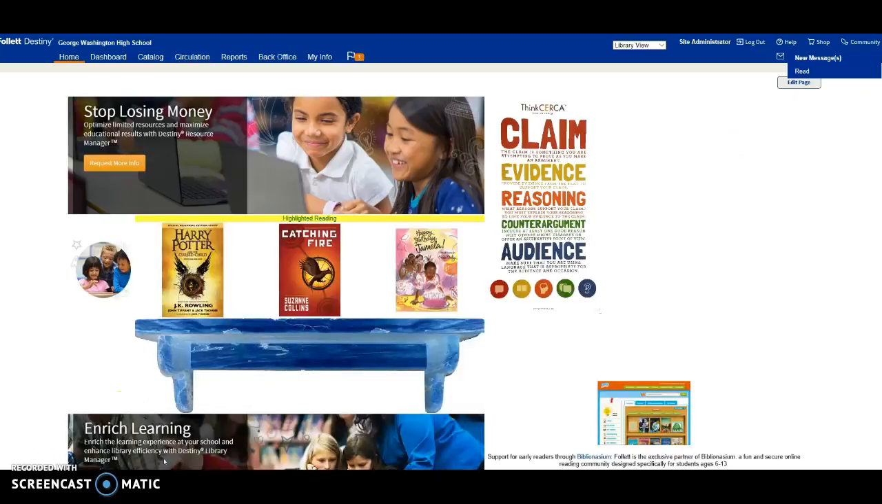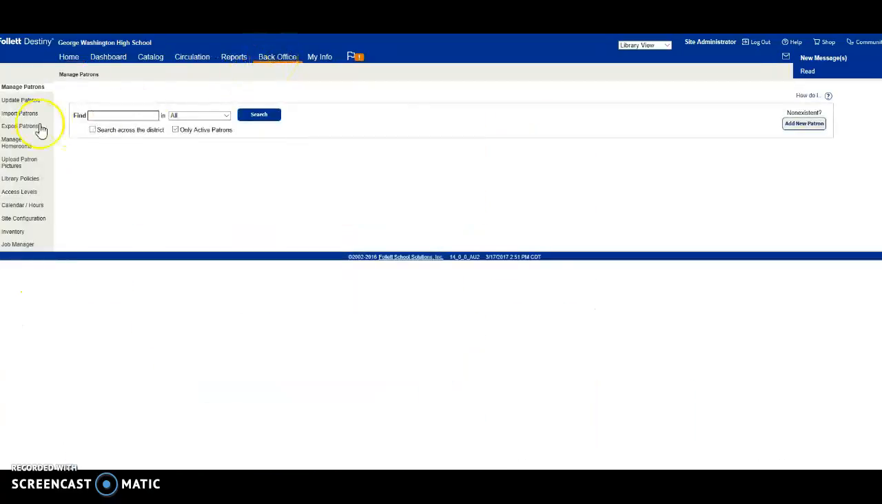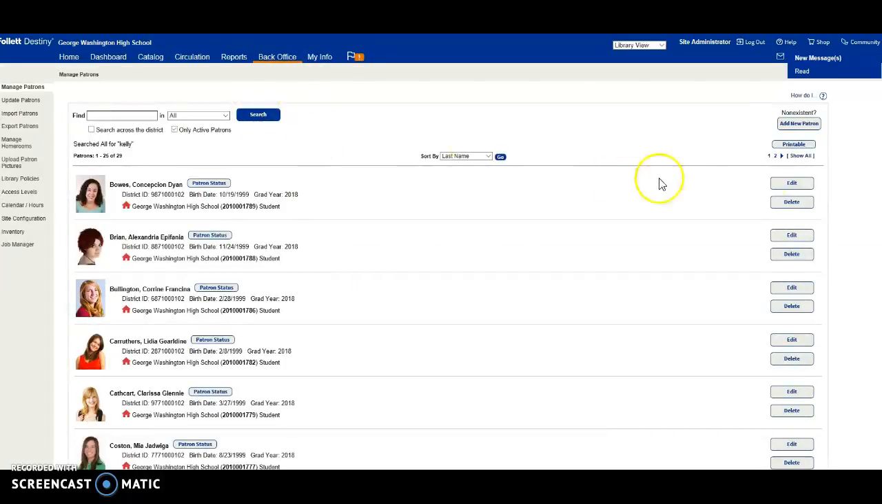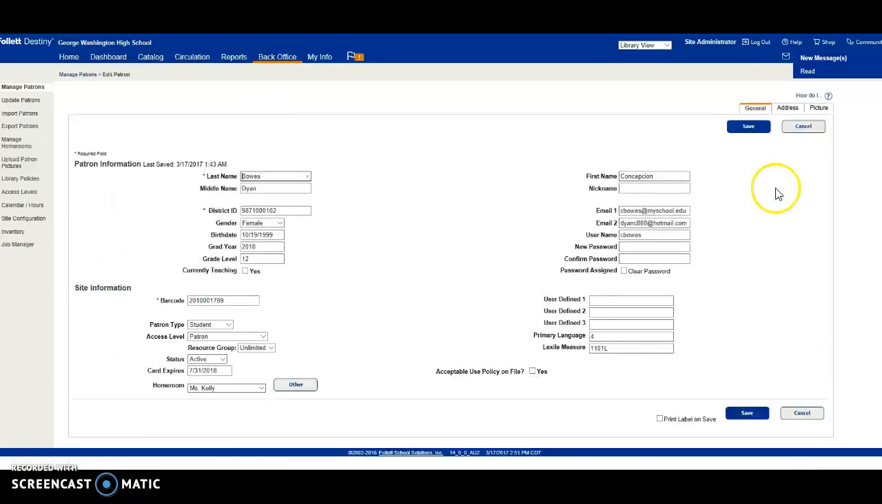Okay, we're now going to do a quick assessment on all of the following items that I went through today: the setup, reserves, and interlibrary loan. The first one was setting up patron types and designators. What did you do first? First, you go to back office, manage patrons, select a patron that you're looking for, search. Once you've done that, you're going to edit the patron, and you're going to select the patron type or access level. Once you've done that, you're going to click Save.